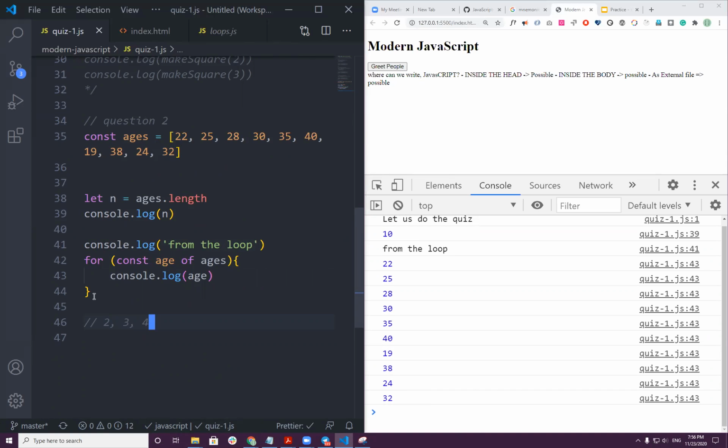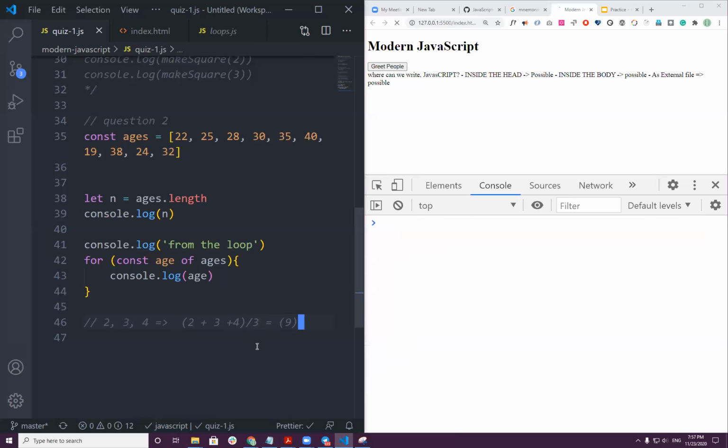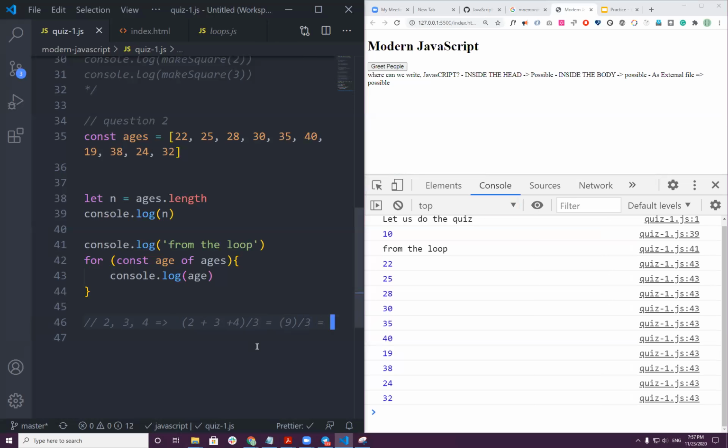Yes, 4.5. So this is how we do it actually. 2 plus 3 plus 4 divided by 3. I think it's 3. So let's see, 2 plus 3 is 5, 5 plus 4 is 9. So it's going to be 9 divided by 3. So the average is going to be 3. So we do the same.